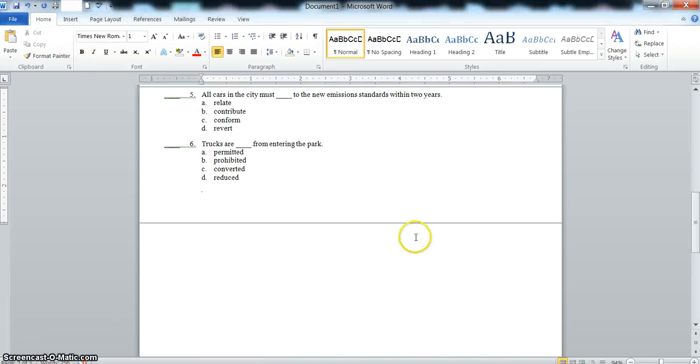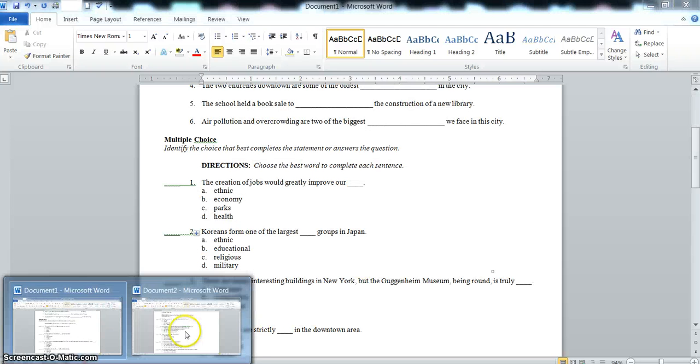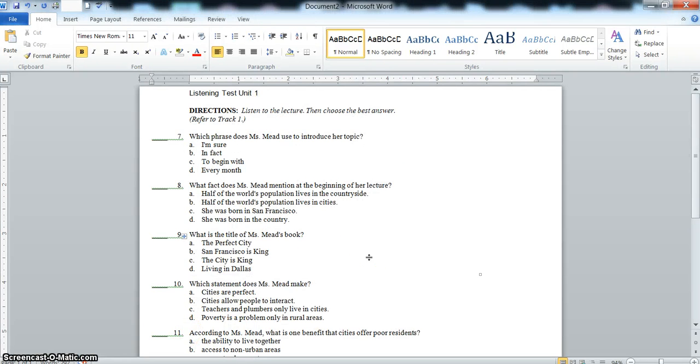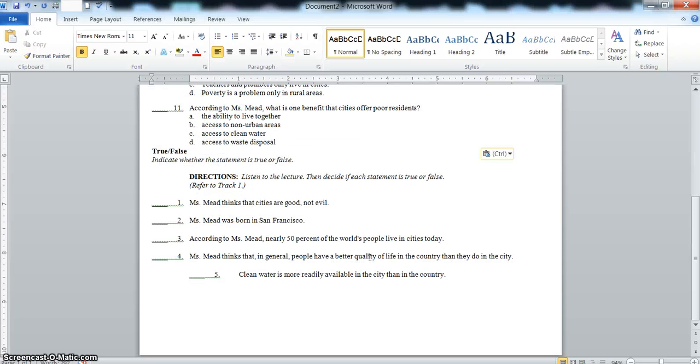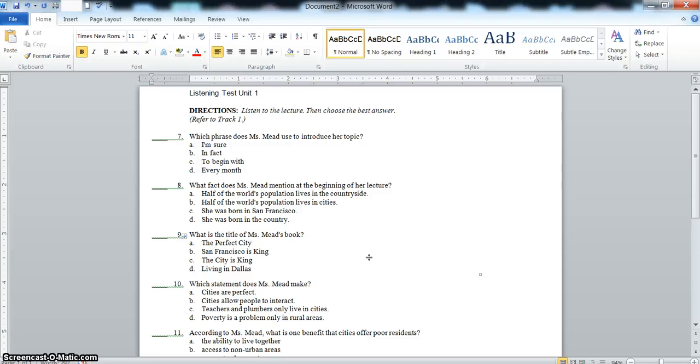So now basically I've got a quick vocabulary quiz here, and taking the other questions that have to do with the lecture, that gives me a little listening test, and all I have to do is reformat things. So there you have it. That's how we use this.